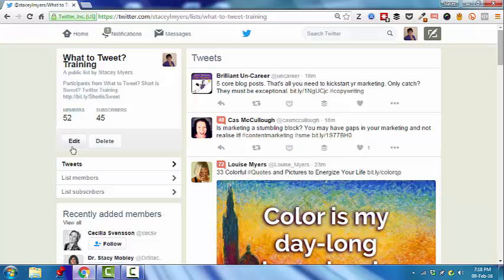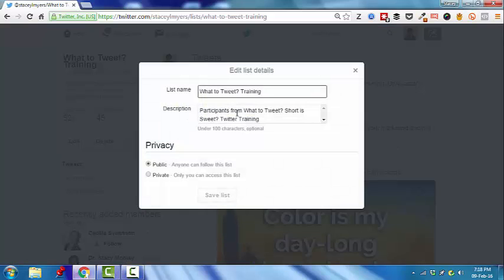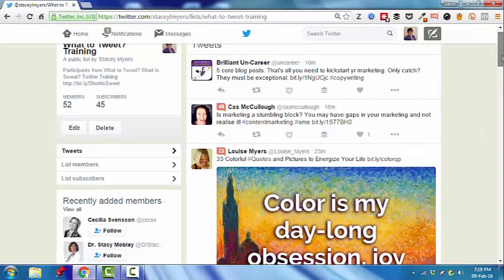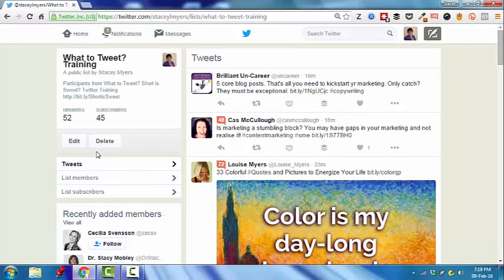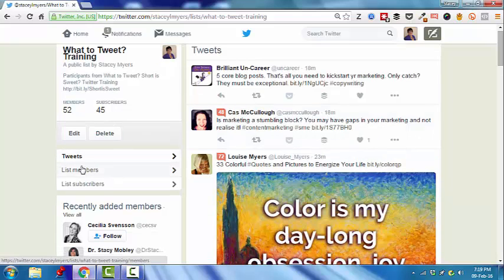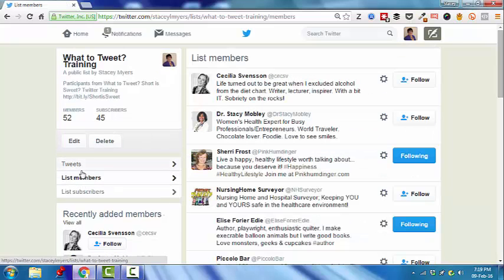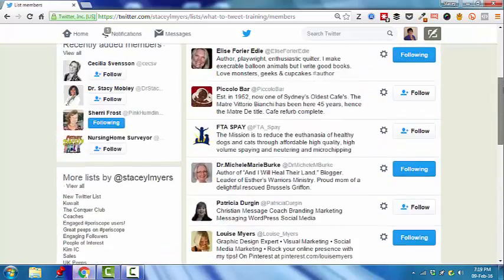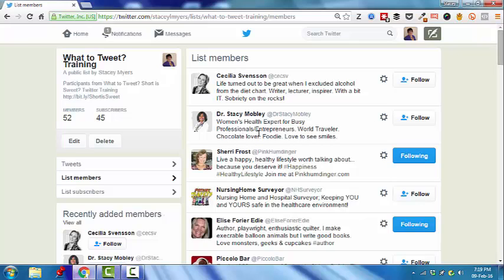Now you'll see here I can edit the list. So I can change the name, change it from public to private. I can delete the list here if I want to do that. And down here, it's showing me the tweets of the people here, the list members. And you can see some of these people I'm following, some of them I'm not following. Like I said, you don't have to be following people to put them on a list.